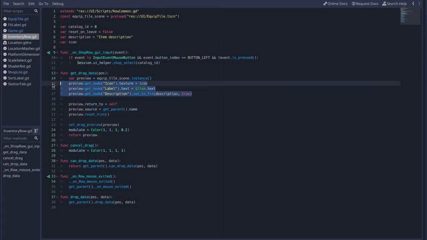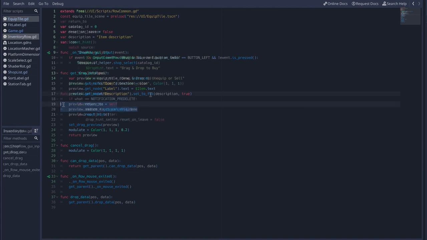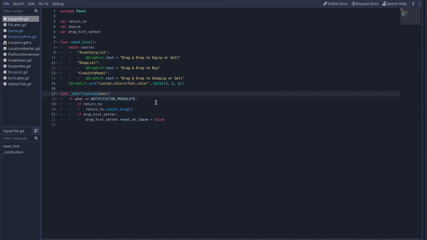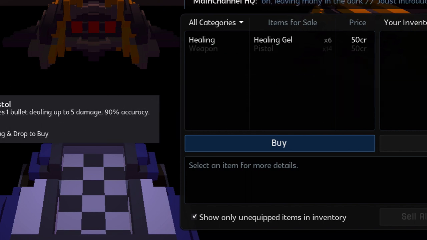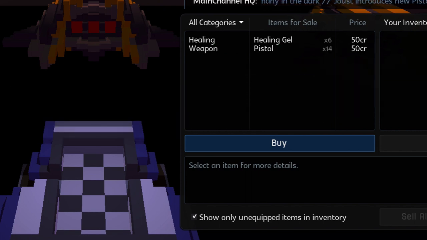After creating an instance, I set the icon, label, and description. And then these two properties are used to help know what to do with it when it's dropped or released. If you look at the script on this drag preview, you'll see that when it's about to be deleted, it notifies its creator to cancel the drag and drop. That's because I gray out items when I start the drag motion and restore them to normal if you cancel.